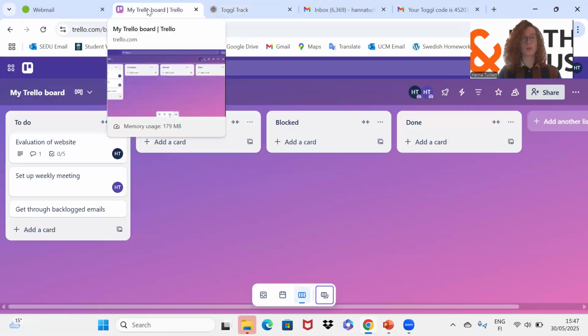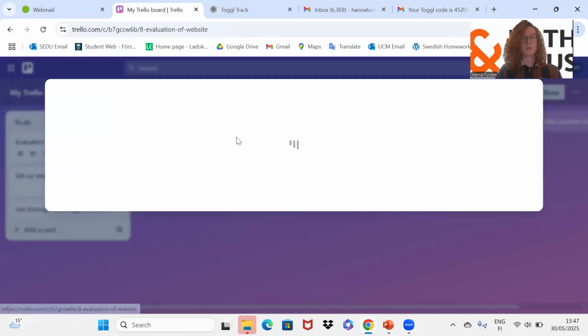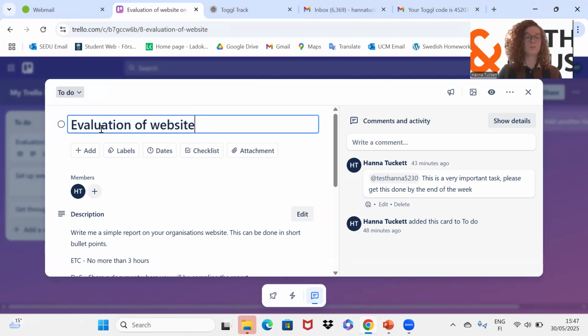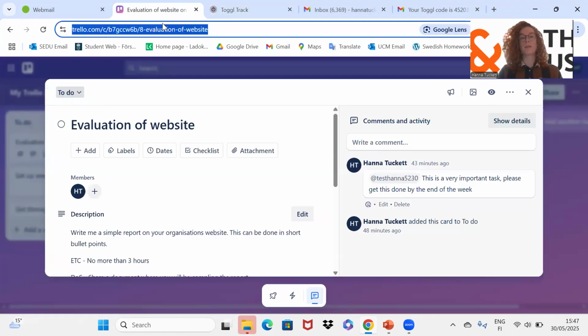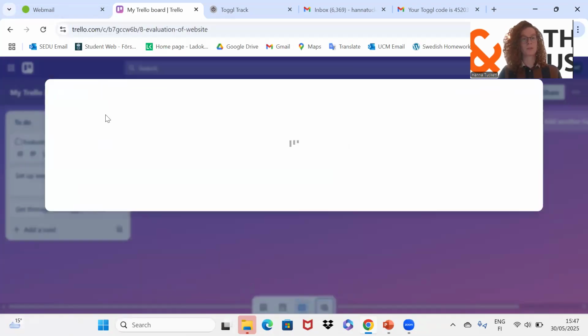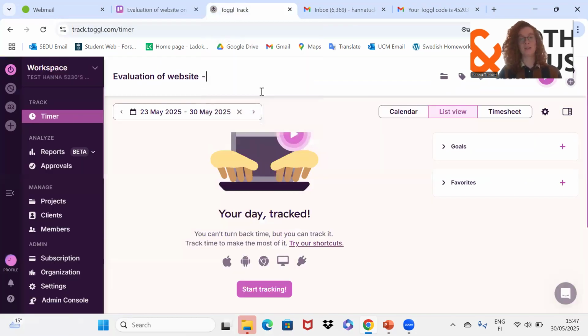So if we return to the Trello board of where you have tasks that you are going to start working on. So for example, the evaluation of a website. When you click here, the easiest way to do this is just replicate the exact same name as on the Trello board and put it in Toggl. So here we have evaluation of website. So that will be, what are you working on? Evaluation of the website. Then you have to go back to Trello and copy the link from the top, like so, and then attach it here to Toggl.